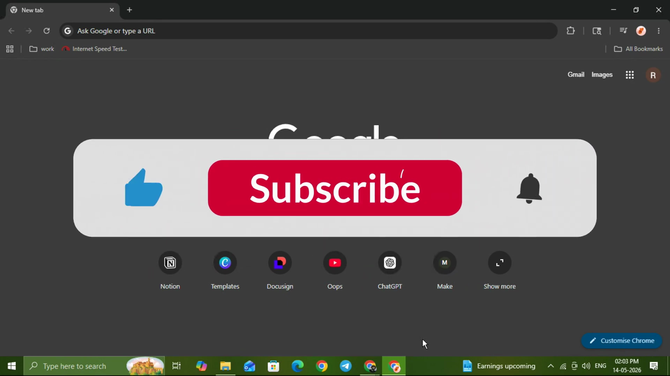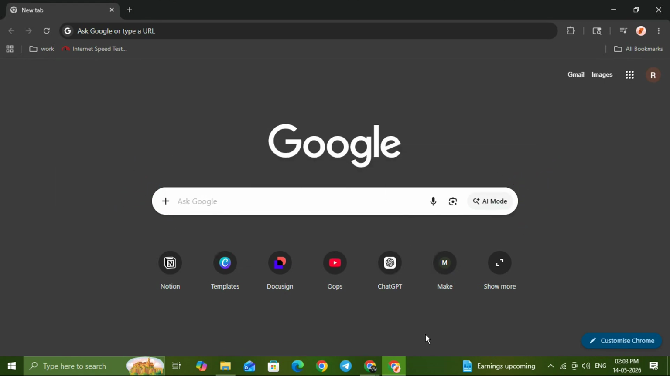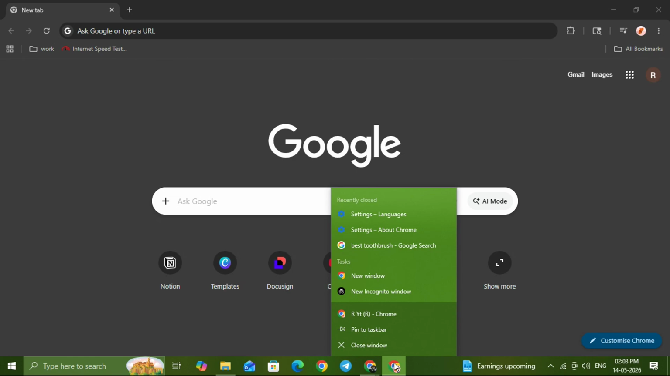First, go ahead and open Google Chrome on your Windows 11 computer. You can do this from the Start menu, from your desktop, or by searching for Chrome in the search bar. Once Chrome is open, look down at the taskbar at the bottom of your screen. Find the Google Chrome icon there, then right-click on it to bring up the Options menu. From that menu, click Pin to Taskbar, and that's it.